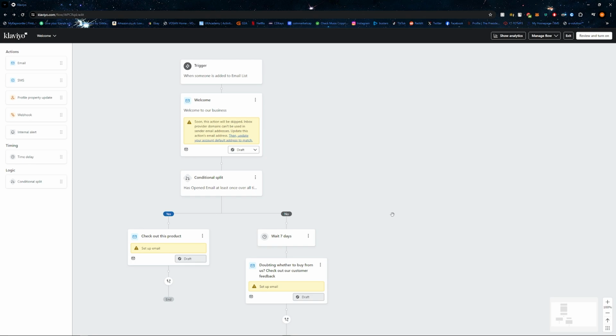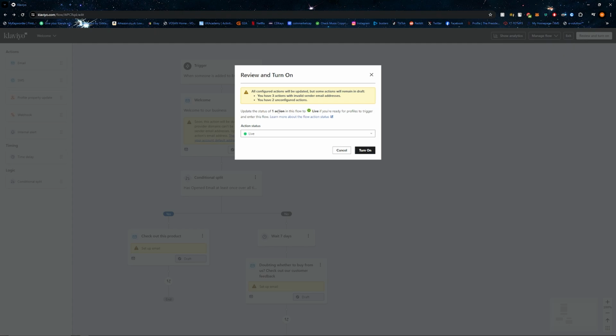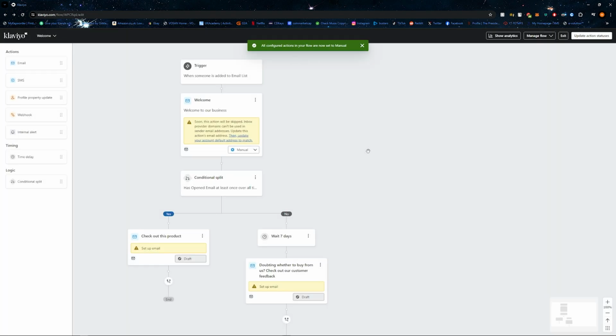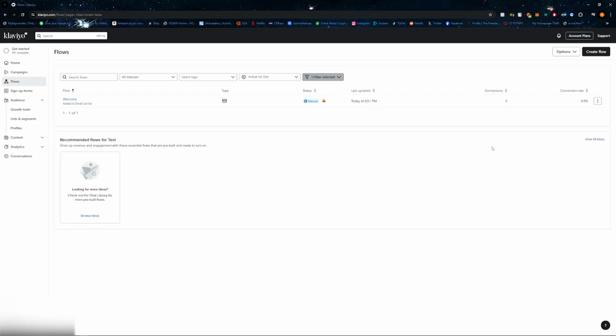Once you are happy with basically your flow, with all the emails that you've put, and if you're happy with all the templates, etc., you'll want to come up here to the top right where it says review and turn on, and click on review and turn on. I have this yellow box. That's just like I said previously because I signed up with a Gmail account, but you can leave the action to live and click on turn on, and then from there you should have all the emails set up. Now once someone signs up to your newsletter, they will automatically receive that first email.